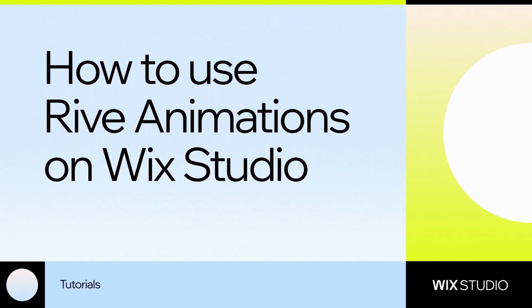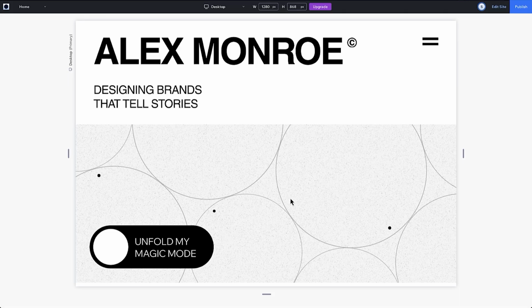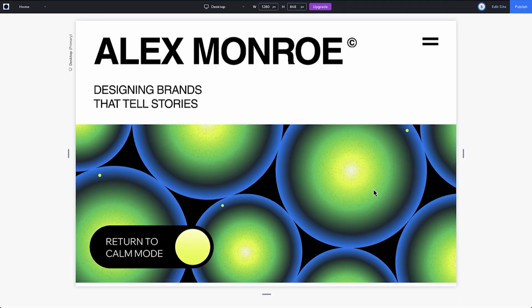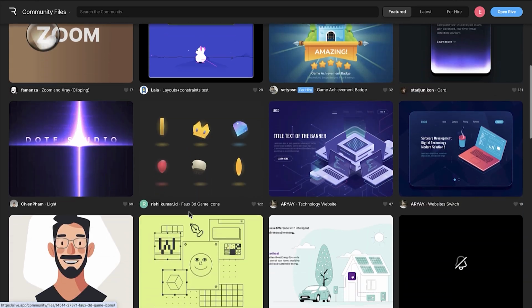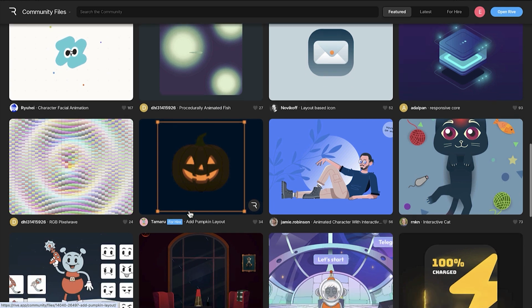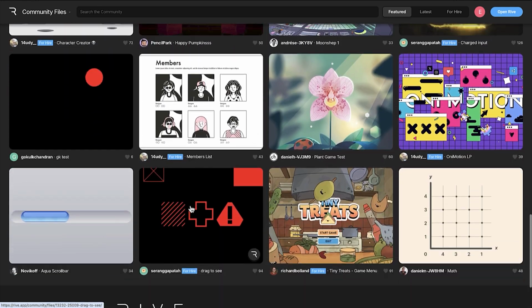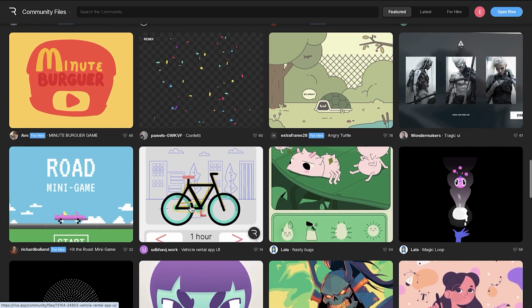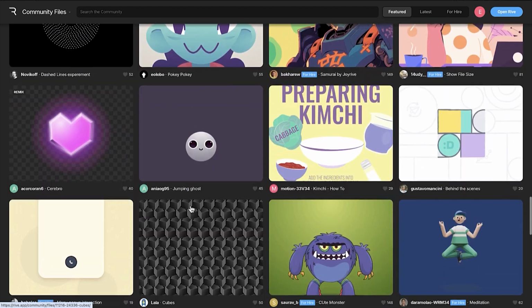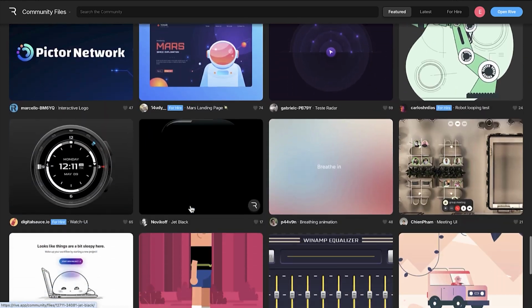Today, I'll show you how to add Rive animations to your site. Rive lets you create interactive animations for your sites, bringing designs to life and boosting engagement. You can create your own animations or choose from designs shared by Rive's community. Animations can include interactions like entrance, hover, click, loop, or mouse tracking, depending on how they're set up. Now let's see how you can add them to your site.